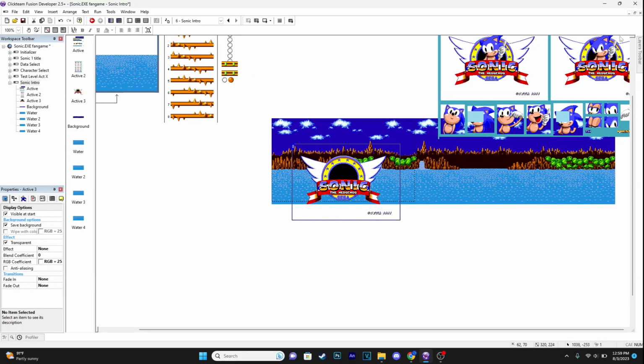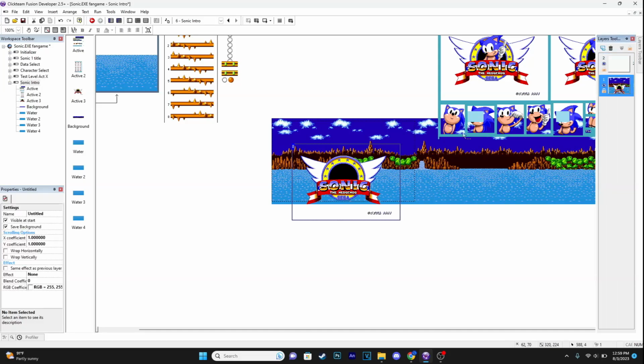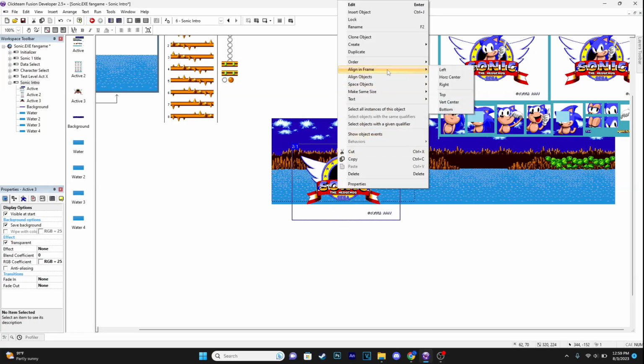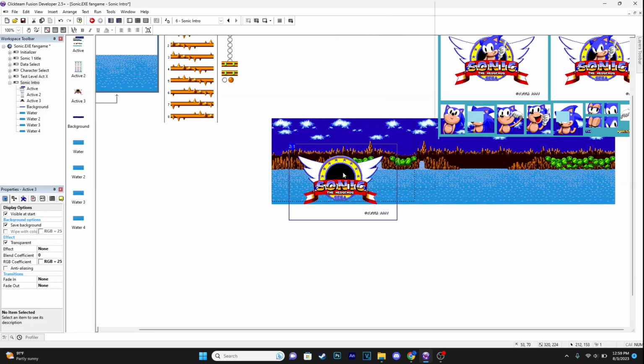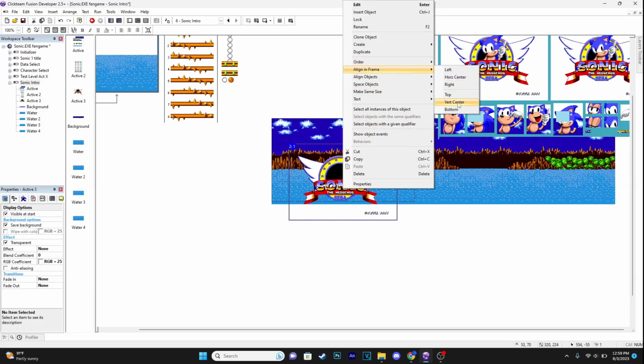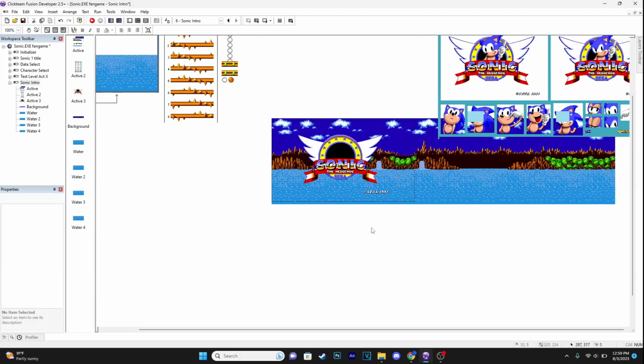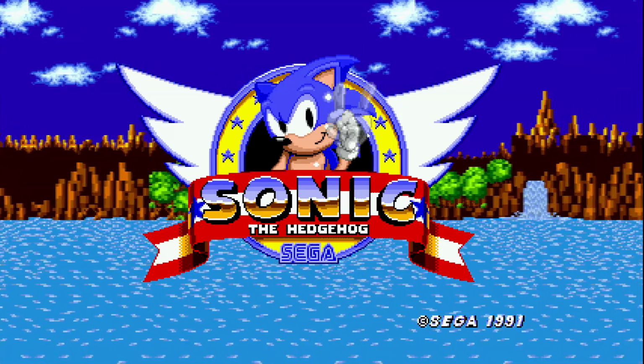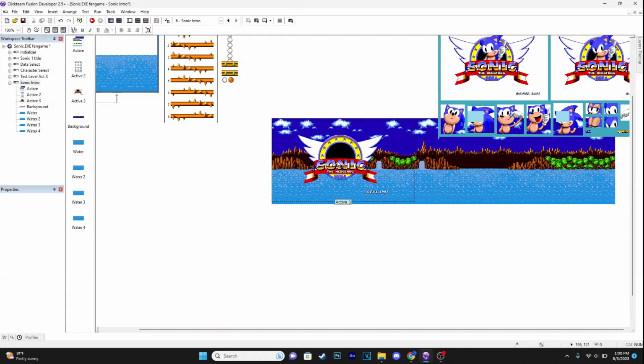So for this here, I actually recommend that you create a new layer right here, and then put this on top of it. So now we want this in the very center. How do we get it in the very center? Best trick is right click, align and frame, horizontal center, and then same thing, but then vertical center. And now you will see, you could almost call it complete pretty much.